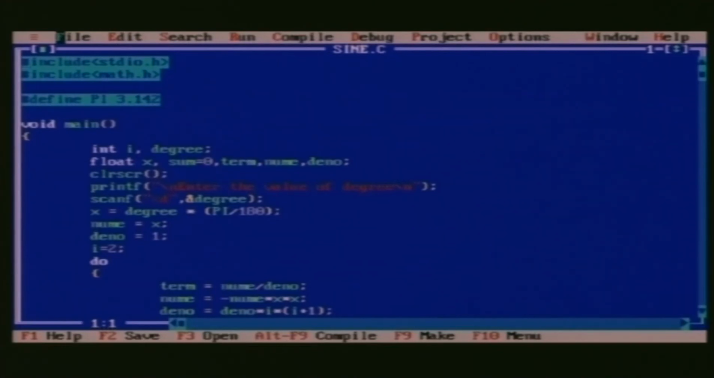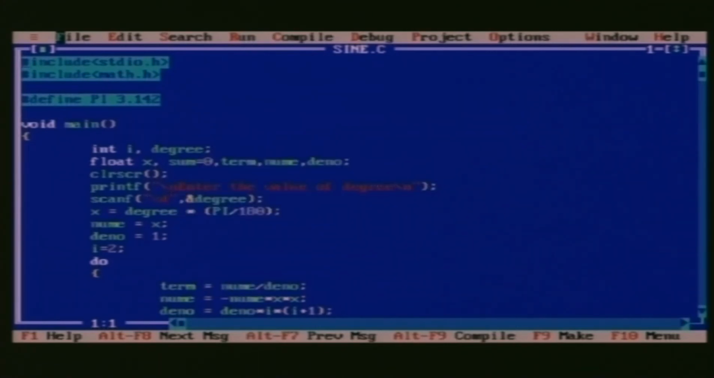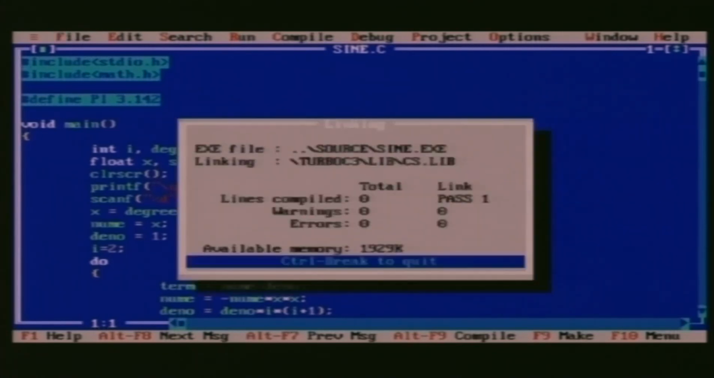As we know, the step for compiling is Alt F9. Since there are no warnings or errors, we can see 0 warnings, 0 errors. Next, the step for execution or running of the program is Control F9. Here, it asks us to enter the value of a degree. Now, let us enter the value we want to compute the sine of as, say, 30. The value of sine 30 is 0.5.